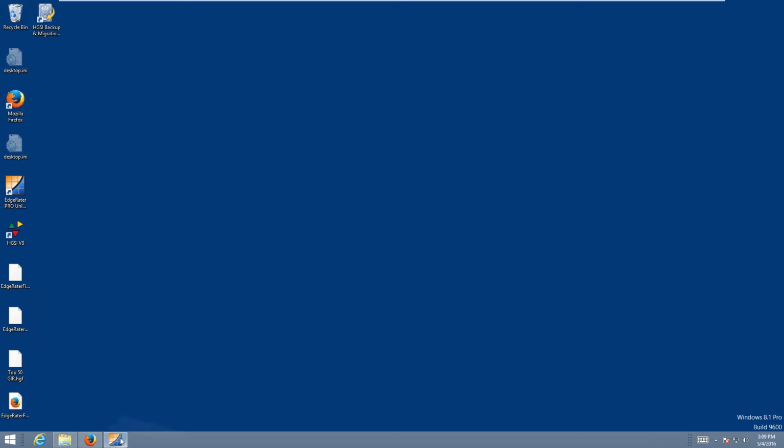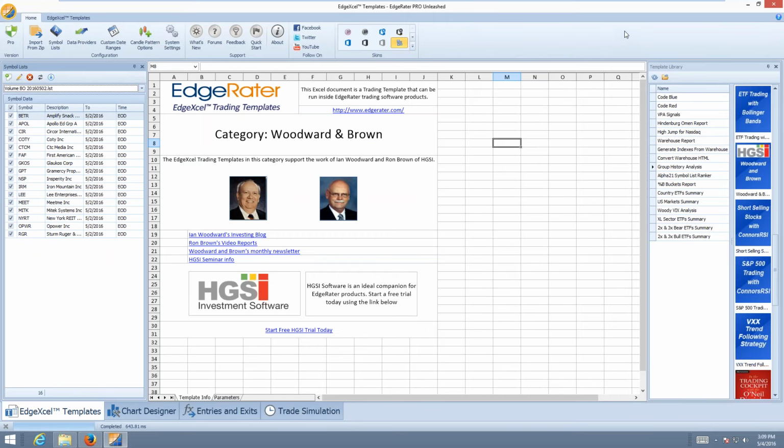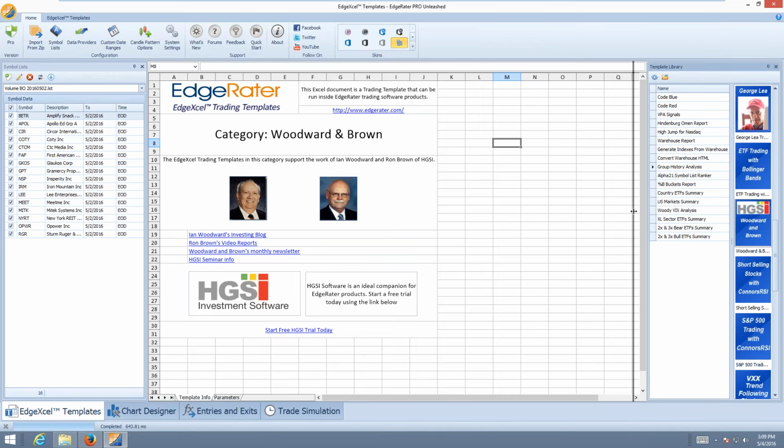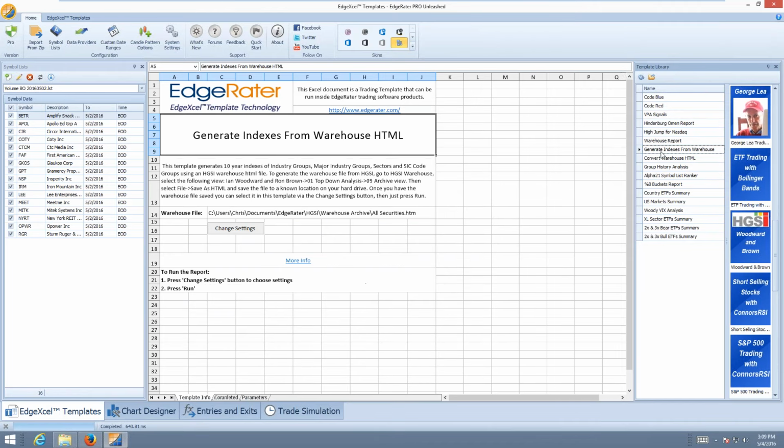All right. Now, when you run your copy of EdgeRater, you'll find that on the right-hand side, you'll scroll down and you'll find a special category here for HGSI. And in that category, there are a bunch of templates that are very useful, and I worked on with Ian Woodward and Ron Brown, and I put together these templates. The template we're going to use right now is called the Generate Indexes from Warehouse template.